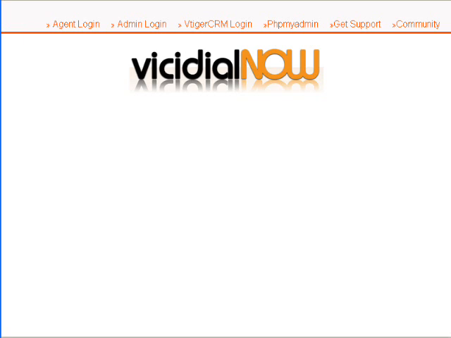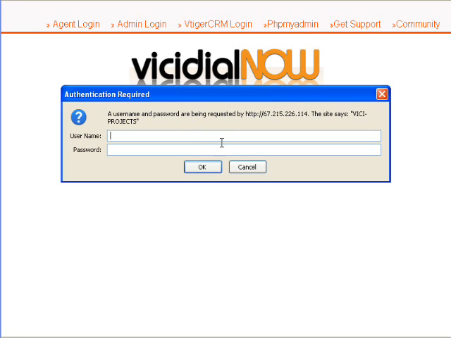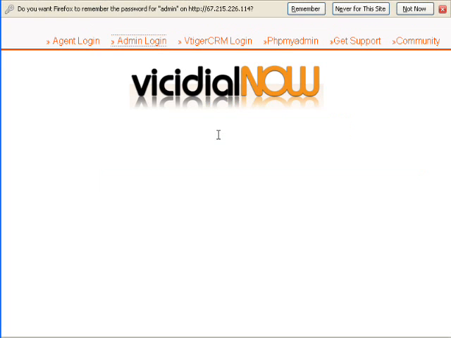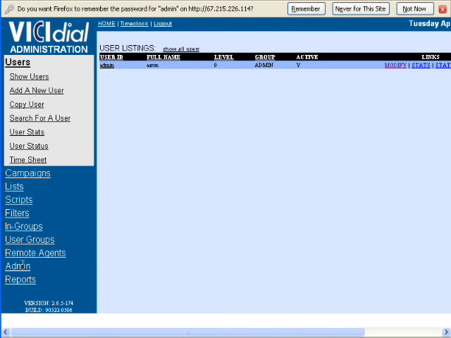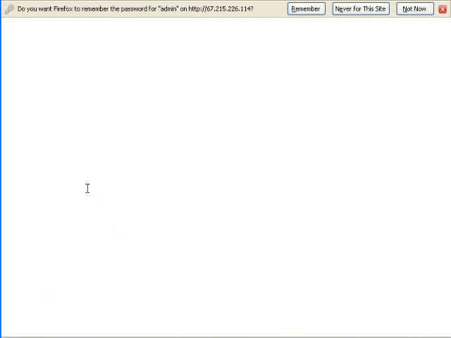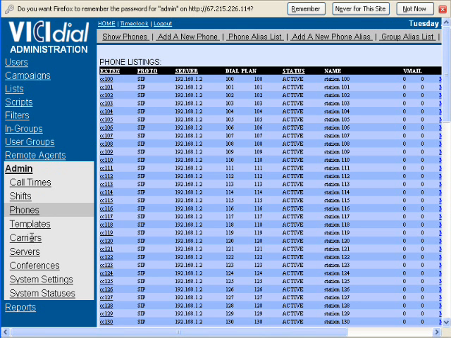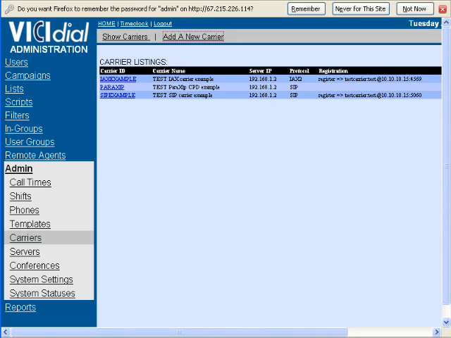So first thing you're going to need to do is log in. If you have a VicidialNow, standard install login is 6666 with password of 1234. If you use Vicibox, then you would have made a username and password on your initial install. So we'll log in now. Okay, now we've logged in. To make the account, we're going to go to admin. We're going to carriers, and we're going to add a new carrier.